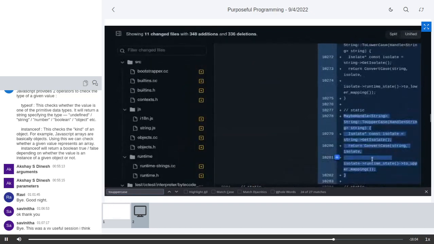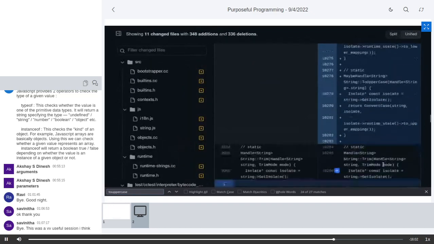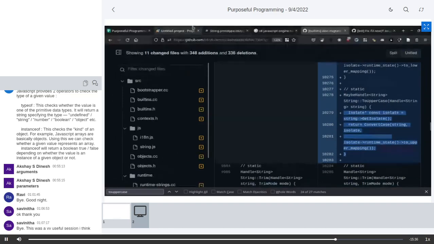It is actually calling convert case string, isolate runtime, something like ToUpper mapping. So this ToUpper mapping probably is the mapping from a to capital A, b to capital B, c to capital C, something like that. So it's written in another language at a different layer of abstraction, at a deeper level, and it does that conversion probably the same way Judah's guessing.